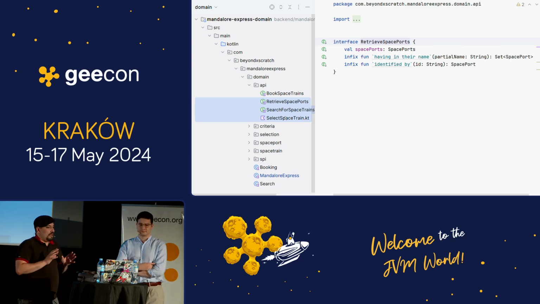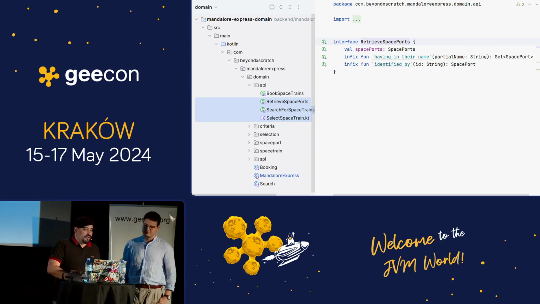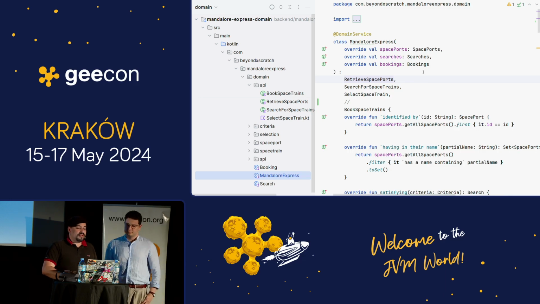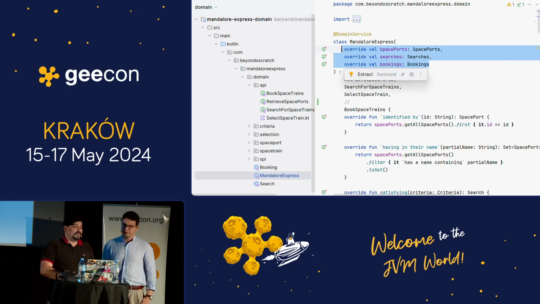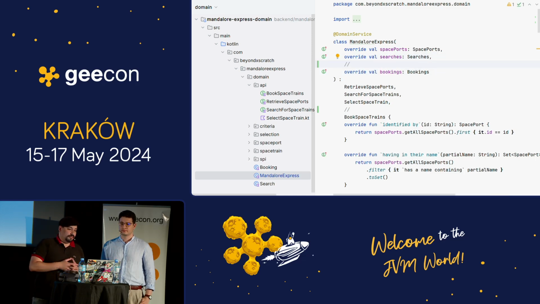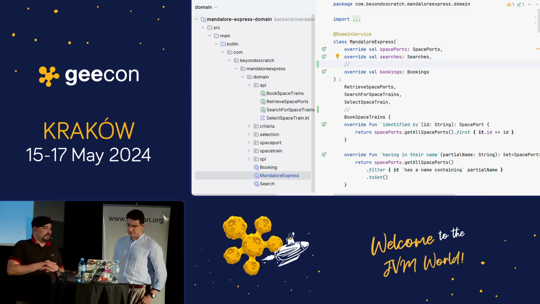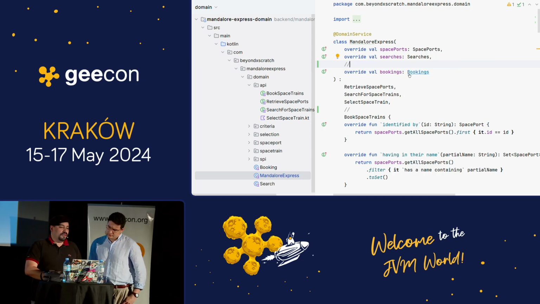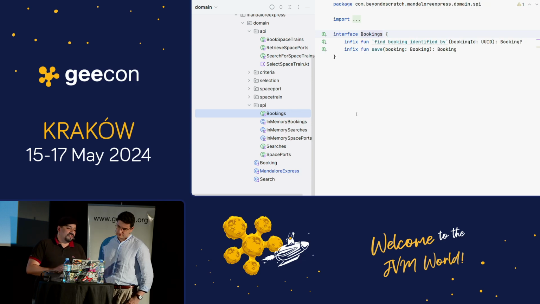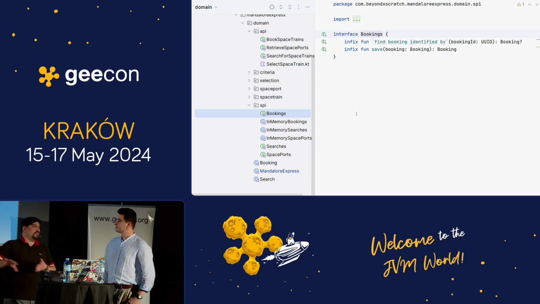Okay, sure. So we have seen how to split Mandalore Express and its related interfaces, but there are also some dependencies there. They represent the repositories, so how to access, for example, the bookings from the infrastructure layer. And this one I just added for the book space train feature. Okay, so I guess we can just split them in the same way. Those are also interfaces here in the SPI package, but they are not implemented by the domain, but by the infrastructure layer we won't see today.